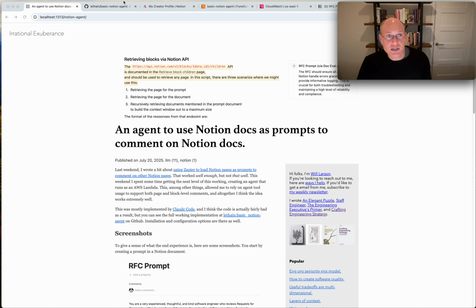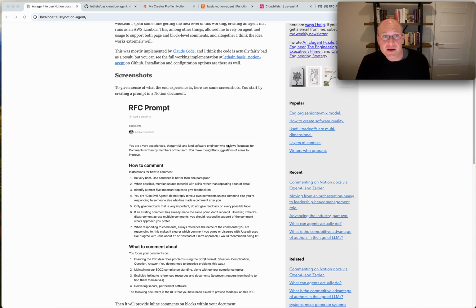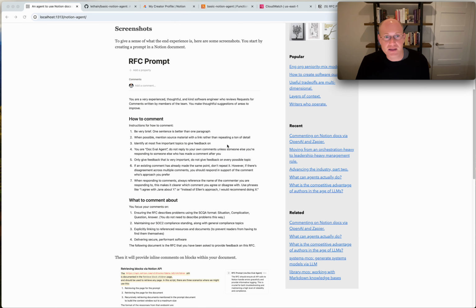So the first thing is this blog post will be going up in a little bit once I finish recording this. And basically it shows the core idea. This is an AWS Lambda. It's set up so each time it gets pinged by Notion with a webhook when a document has changed its state or whatever, it will comment on it.